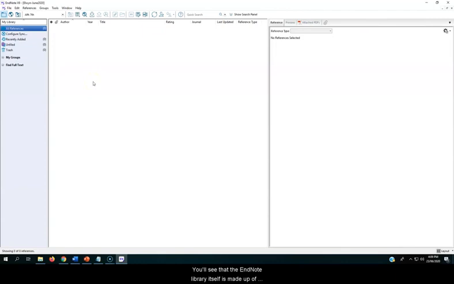You'll see that the EndNote library itself is made up of 3 different areas. So we have the central area, which is where all my references will be listed. I have the left-hand panel, which is where I'll be able to group my references. And then the right-hand panel holds a number of useful tabs, and we'll look at those as we go.